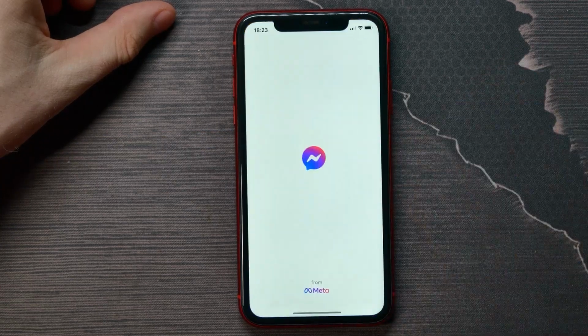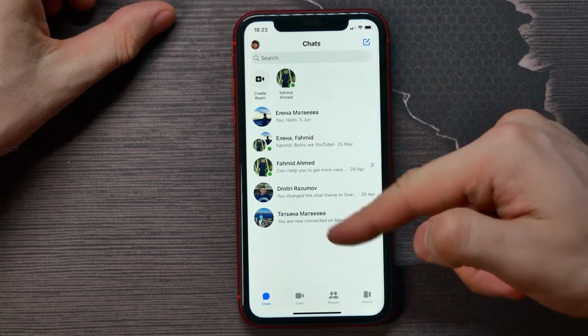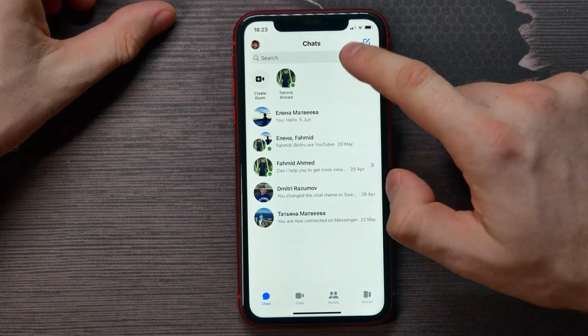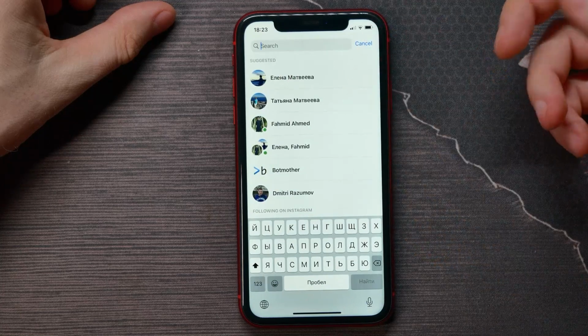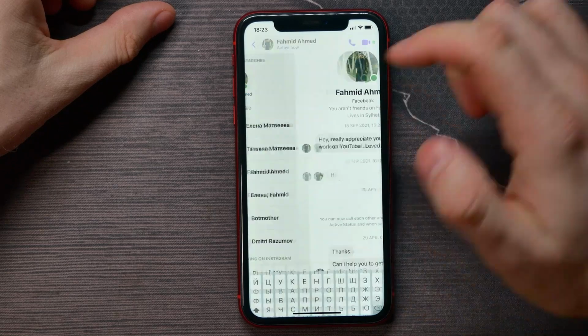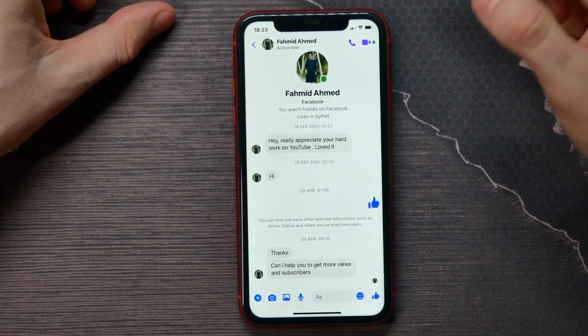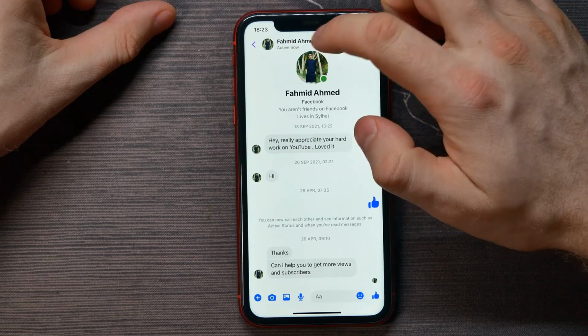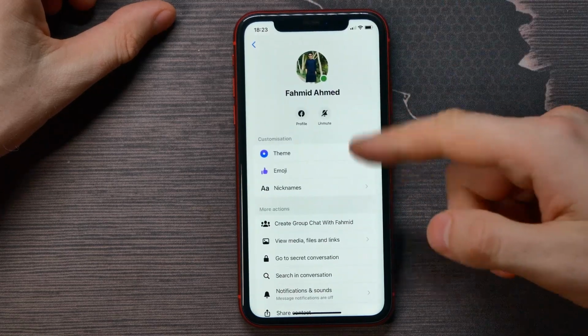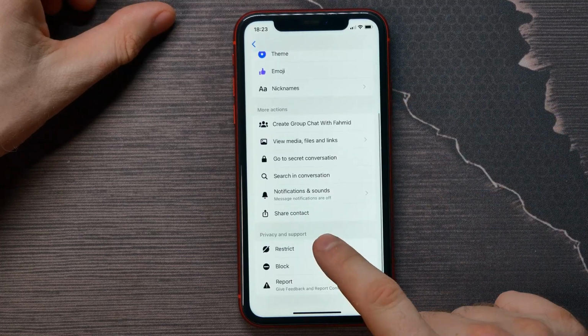First, open up Facebook Messenger and here find the person you want to restrict. You can find them in your chat list or you can use your search bar for that. Once you find the person, just tap on the person's name to get into the conversation, and after that tap here at the person's name at the top and there scroll down to find restrict.